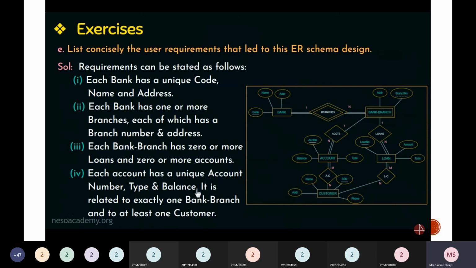Each bank has one or more branches. With the help of this diagram, you must be able to identify and write what the requirements are. Here you have only one bank, and the bank has one or more branches, so it can have n number of branches. Here they depicted the value n, meaning it can have n number of branches. And third, each branch has its own branch number and address. The branch address for each and every bank branch differs.